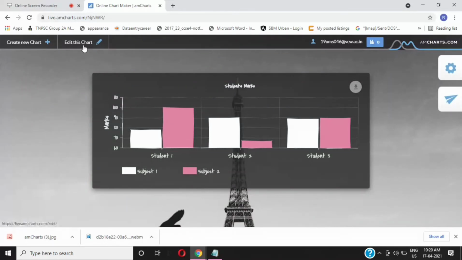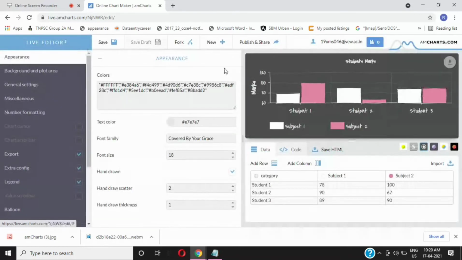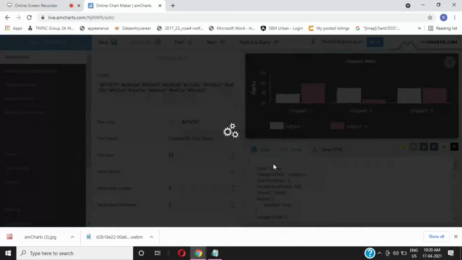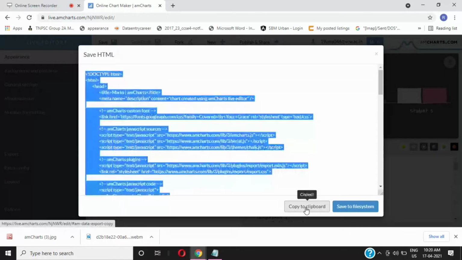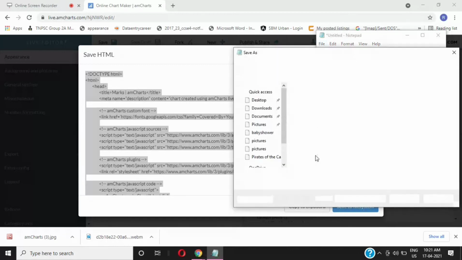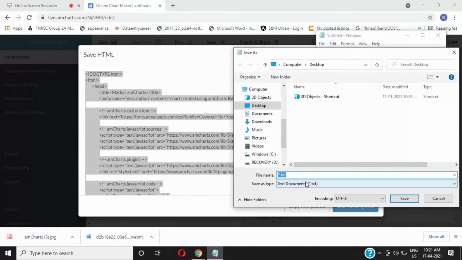And if you want to edit this chart again, click edit this chart, and you can also edit the data here. And there is another option. If you want the data through code, click code and click save HTML and click copy to clipboard. Open the notepad and paste this one and save the file in the HTML path so that only you can view that.